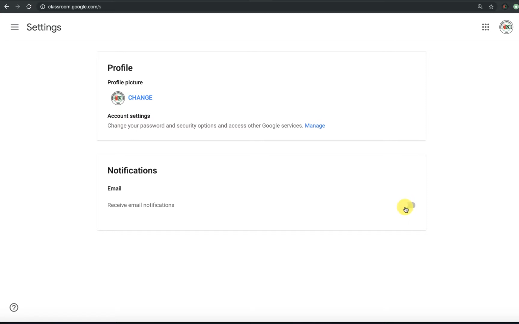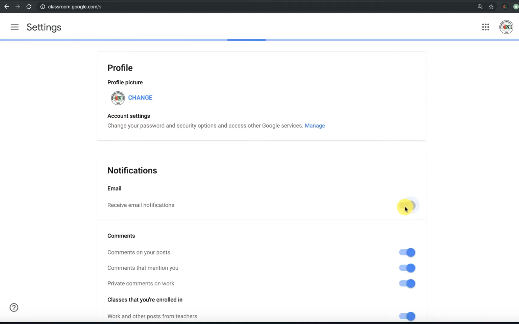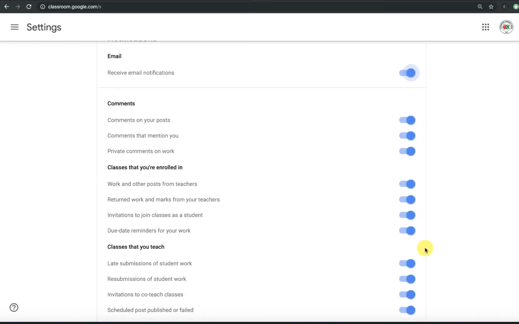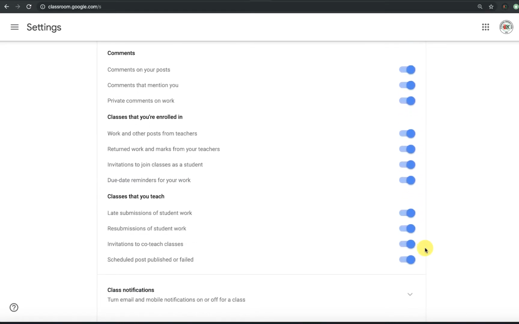If you would like to, however, control which kinds of notifications by email you want to receive, then you can keep that toggle button on by clicking to the right. And if you scroll down a little bit, you'll see that there are other types of notifications. So for example, if you would like to not receive comments that mention you from Google Classrooms, then you can turn that toggle button to the left and turn that off, while the other options for notifications will remain on.